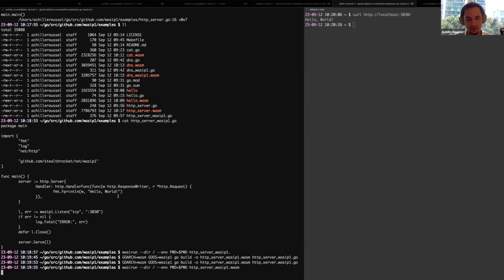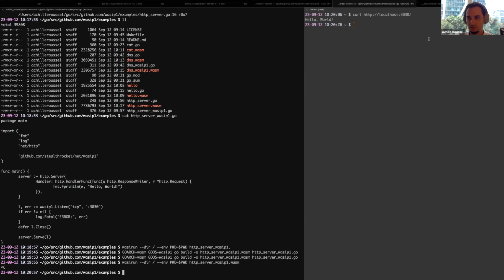So with GOOS WASI-P1, we get all the basic functionality of the WASI P1 specification. And then through those packages, which implement extensions to this specification, we can get full networking capabilities like any native Go application when compiling to WebAssembly. And that concludes my little presentation.